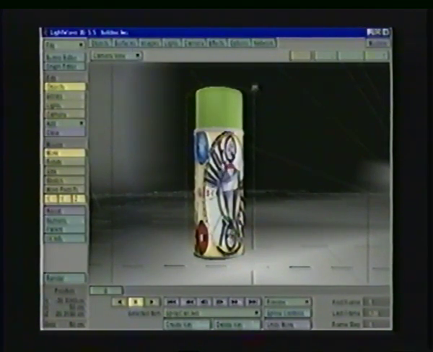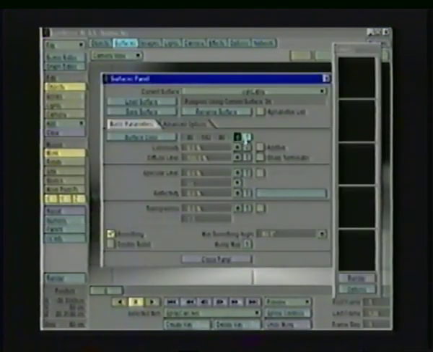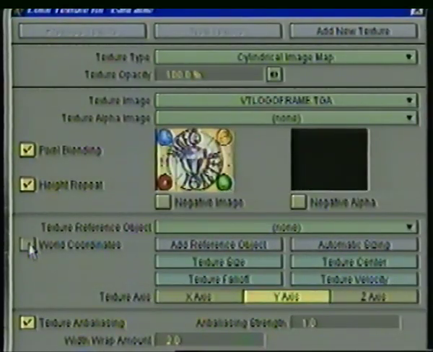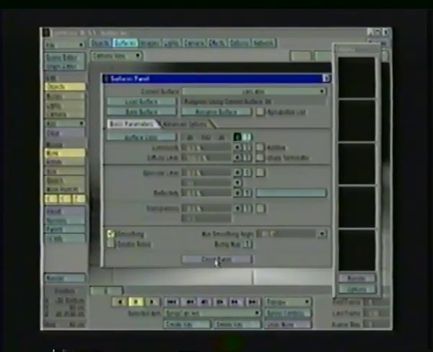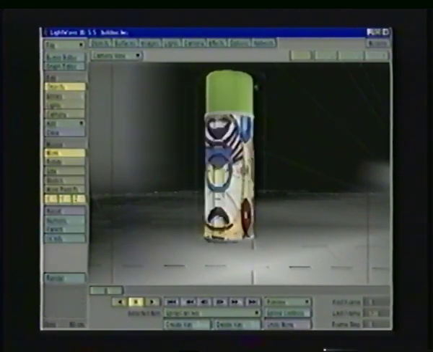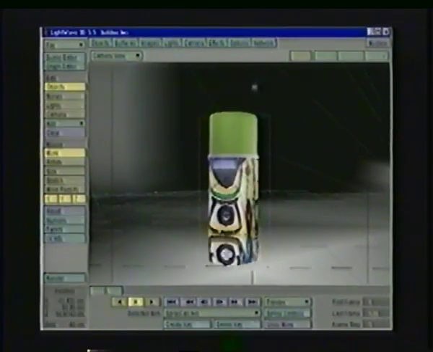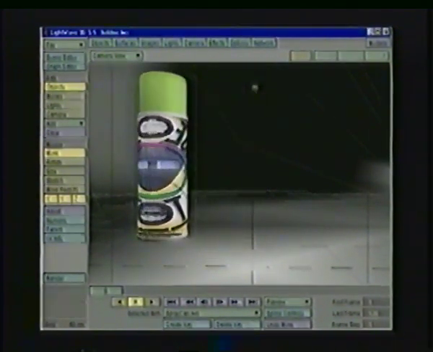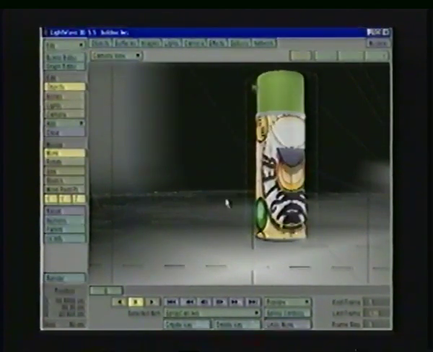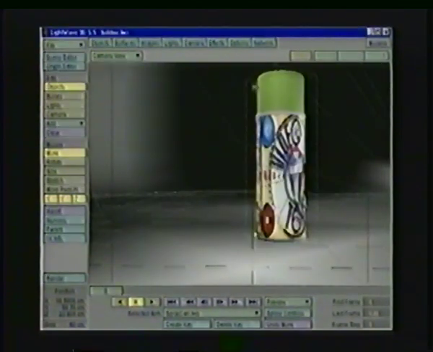That's because the coordinates for the map are based on the coordinates of this object, almost like the map is parented to that object. If we go to the Surfaces panel and set our coordinates to be world coordinates, that means it takes 0, 0, 0 of the world as its center position. Now if I move my can, you notice the texture stays put, but the can moves through the texture. Go back, apply, or deactivate world coordinates, and now the map is stuck to the can again.